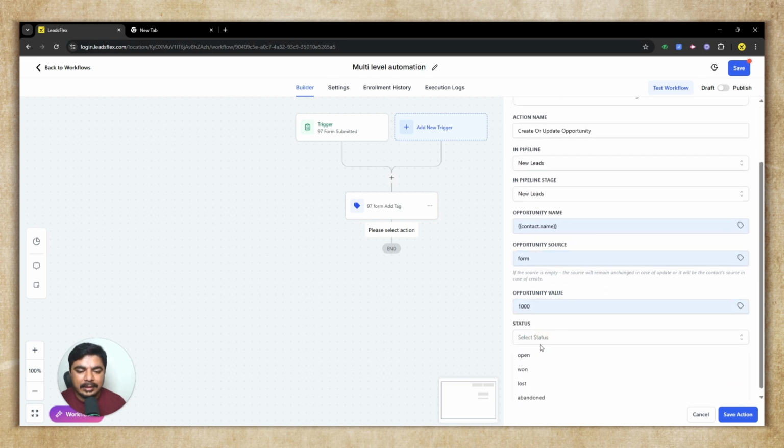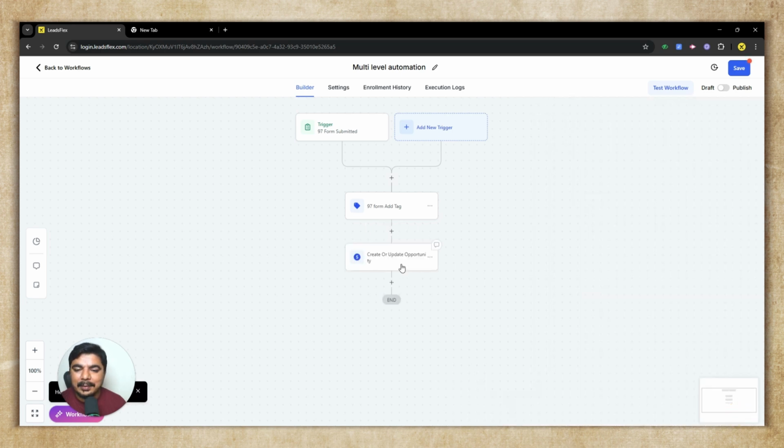And the value, for example, we can say 1000, and that lead is open because it's the first stage. So you can see allow opportunity to move to any previous stage in a pipeline, or duplicate opportunities allowed. No, we cannot allow these both. It's up to you, but in my case I'm not going to allow this one. Here we have create and update opportunity, and what is the next step? So right now lead is coming, we have add tag, and we have update in our CRM opportunity area.